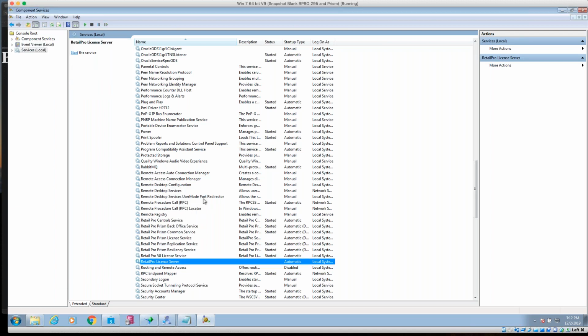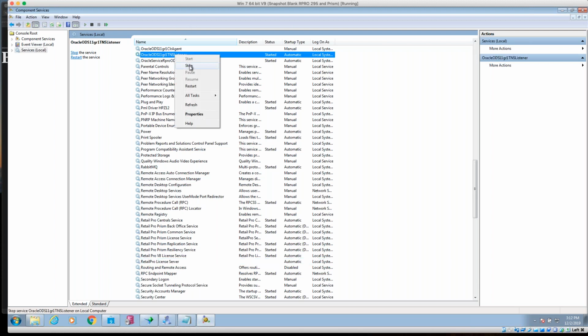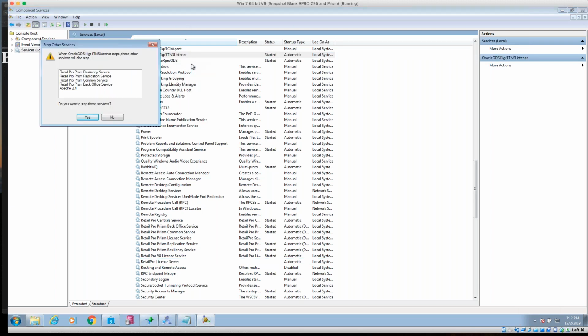Now a license server should stop just about like that. It should not hang. It should not take 30 seconds to stop. If it takes 30 seconds to stop, you've got a problem with the license server. Reboot the computer. So we're going to go up to the TNS listener now, the connector, and we're going to stop that. That should also be very quick.